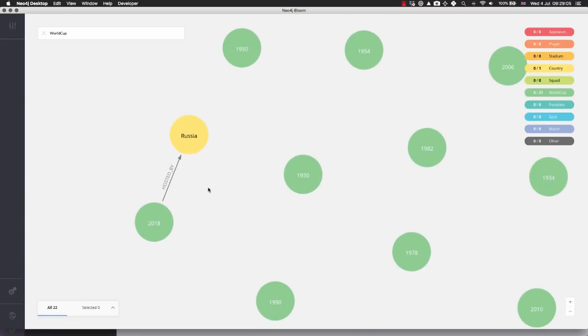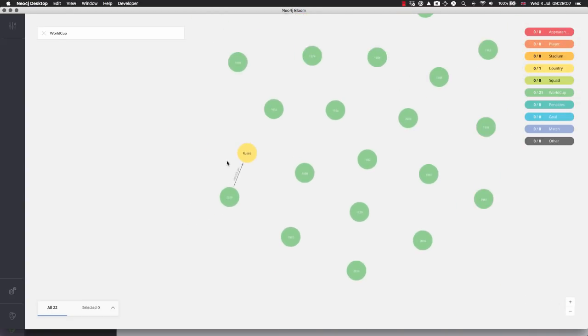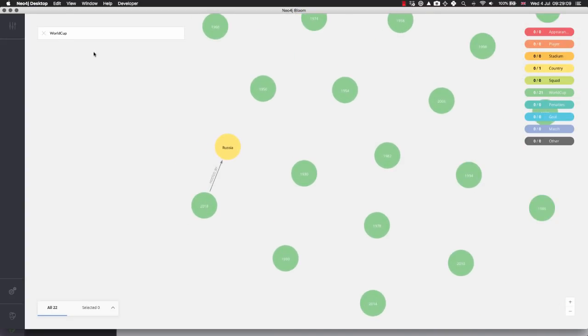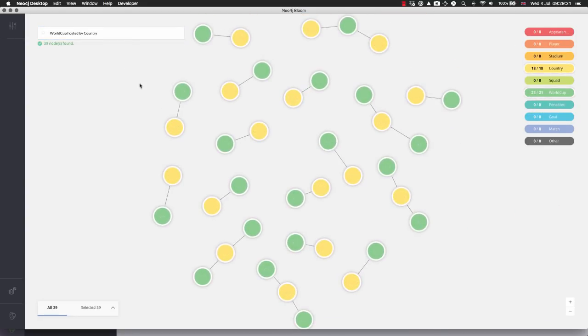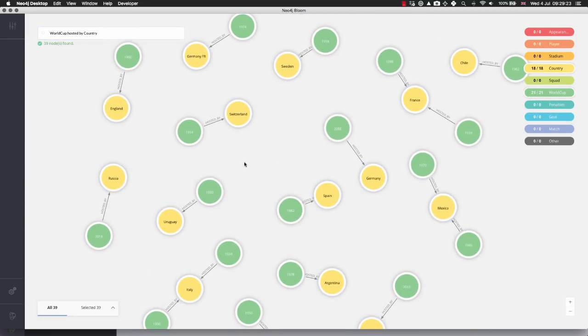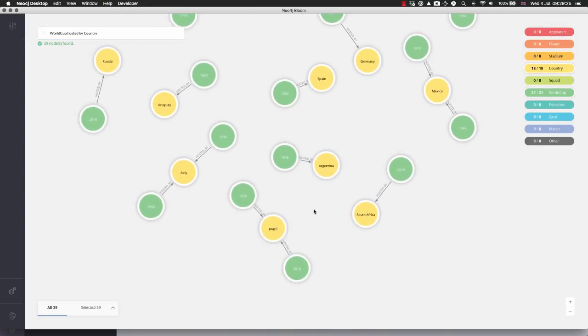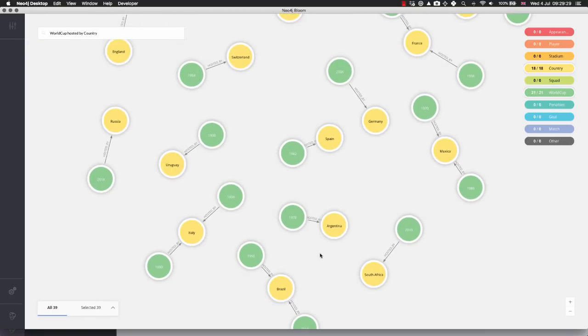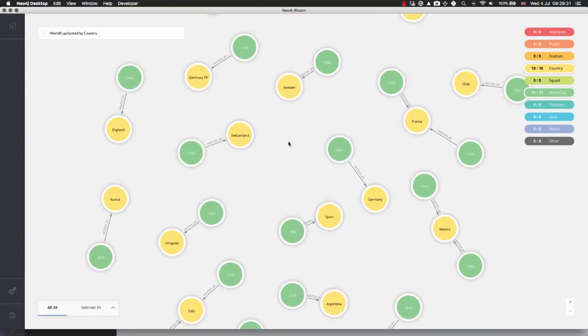Now imagine we want to get the hosts for all the rest of those World Cups. We could go and manually click on all the others and do the same thing, but that's probably a bit time consuming. So what we can do is, let's just guess, it's probably going to be something like hosted by. And there we go, so it picks up a graph pattern for the hosts. And we can click on that. And you can see now we get all the hosts for all the different World Cups. And some hosts have hosted more than one World Cup. Some have hosted just the one.